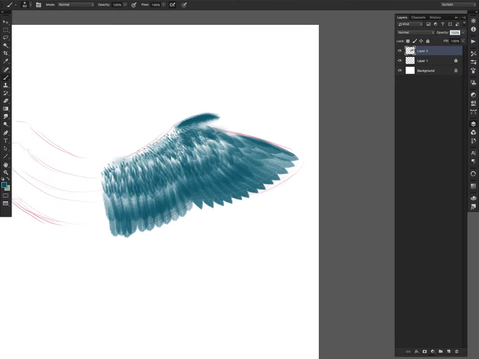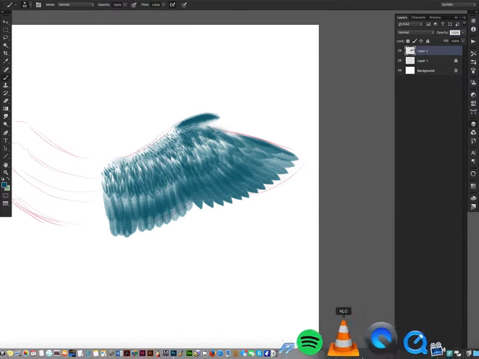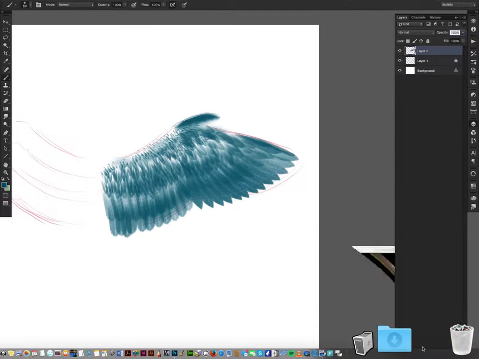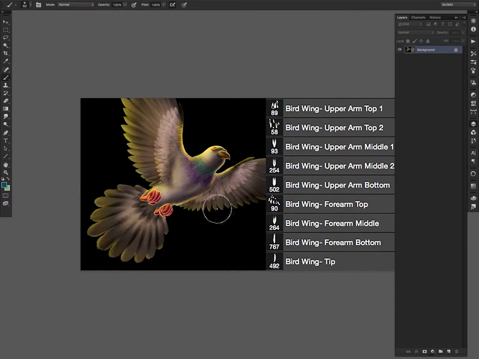I'll show you, like I said, this was quick and dirty. I'll show you one of the finished pieces that I've done with it. This is a pigeon that I did with this brush set. These tail feathers are actually the upper arm bottom feathers. For the pigeon, I didn't see a need to use those for the bottom of the upper arm. I just took the forearm feathers all the way to the bottom. So you can use them in different combinations and achieve different looks for different feathers.